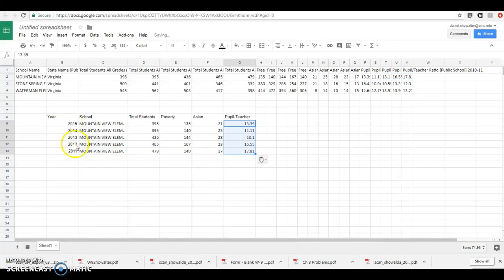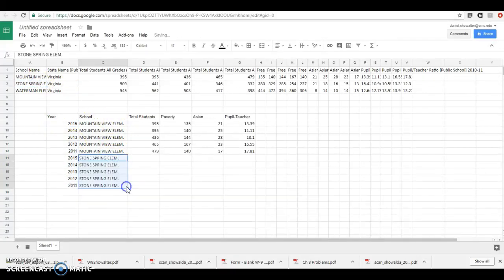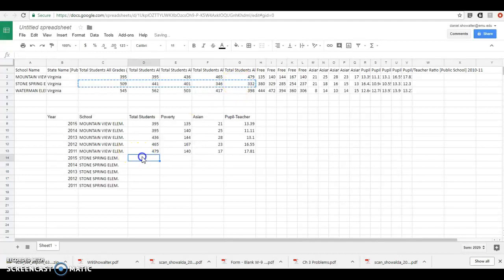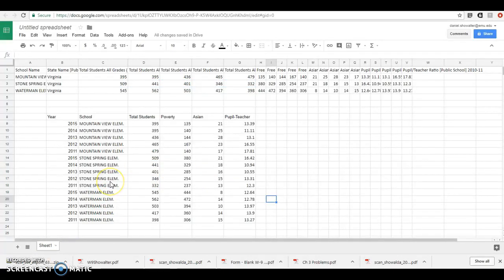Okay, then I'm going to do the same thing for another school, so I can just cut and paste these years, paste the name of the school, and then drag it down. And I'm going to do the same exact thing. Grab all the data on the number of students across the years for Stone Springs, copy that, and paste that transpose. So let me finish this process.